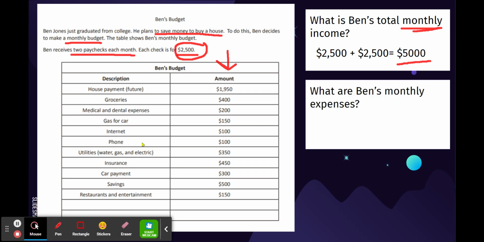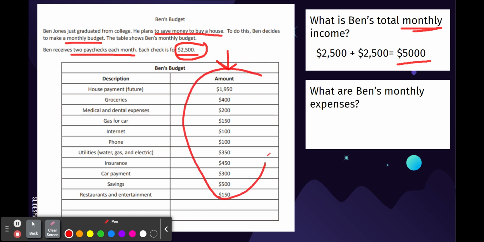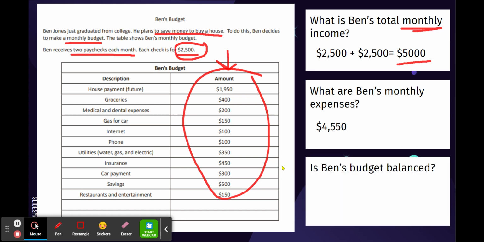Okay, now what are Ben's monthly expenses? So over here we have Ben's budget and he has listed everything he spends in 1 month. To find out Ben's monthly expenses, we need to find out the total of all of Ben's expenses. So I can take each of the expenses and add them up. I've already done this for us for the sake of time. So Ben's monthly expenses is $4,550.